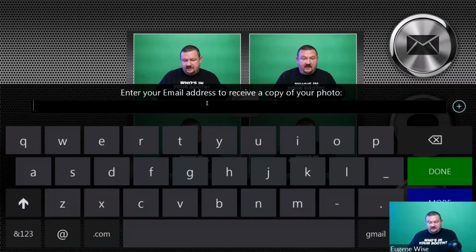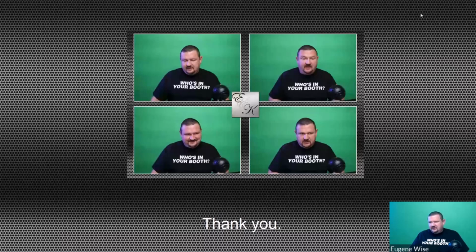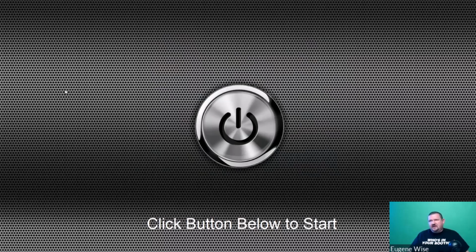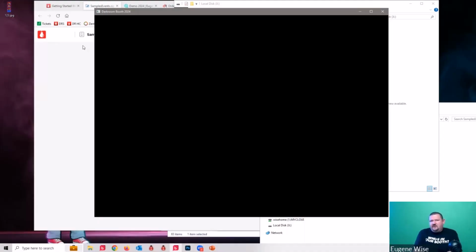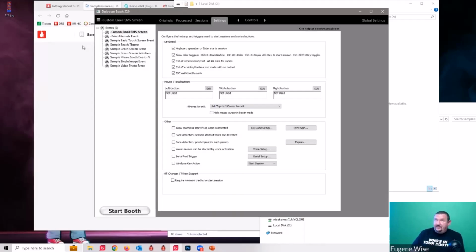But now I can enter an email address, and so that's the e-delivery prompt. You can set it so you can add multiple email addresses, and then cancel. But I have an article that goes a little bit further into the e-delivery prompt under the sharing options in Darkroom Booth.